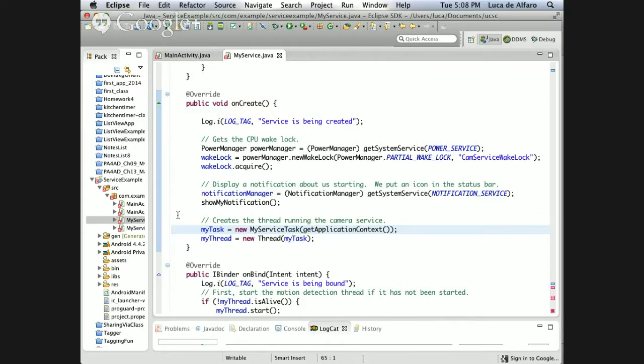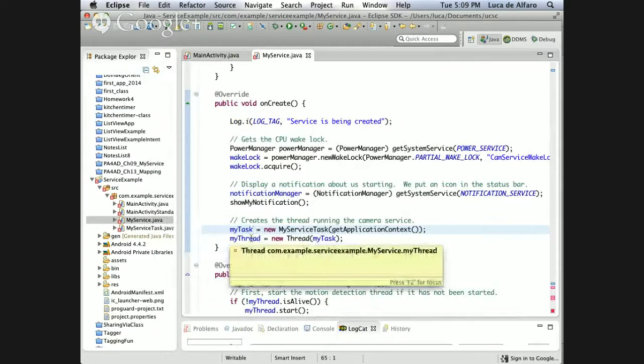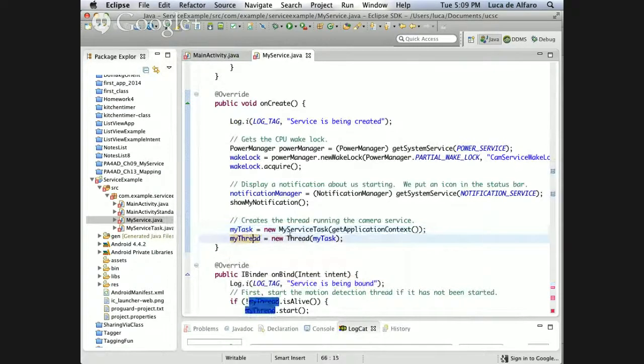I don't put the code in my service. The code that will run in the thread, I put it in a separate class that I call MyServiceTask. We will go to it later, I guess. It's here, another file, no? So I create an instance of this class, an object of this class, whatever you want to call it, and I create a new thread, okay? But I don't run it yet.